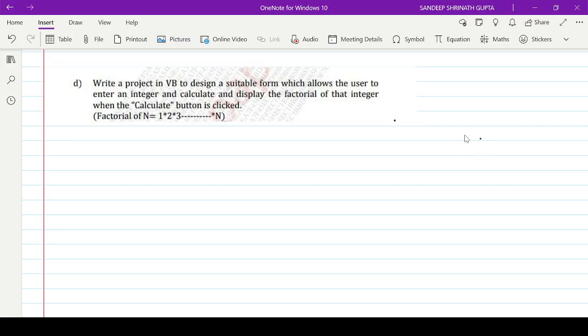Hello friends, we are now going to solve another Visual Basic project. In the exam, how are you going to write the given question? One of my students had forwarded it to me on WhatsApp and asked, sir, how to solve this. So I am here to solve the following question of the concerned student.